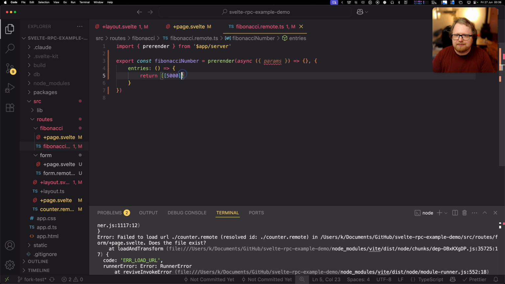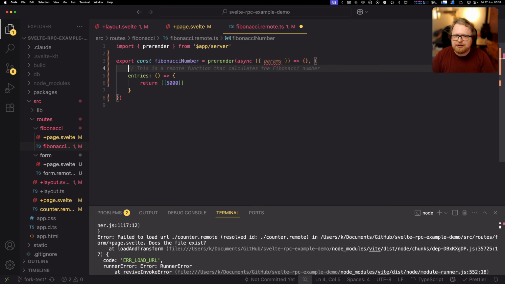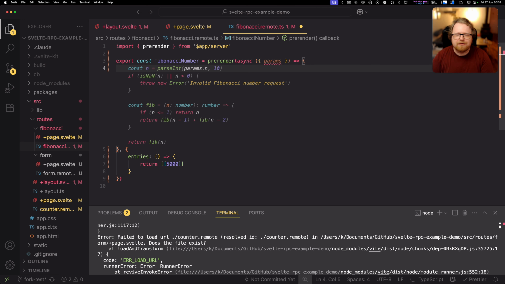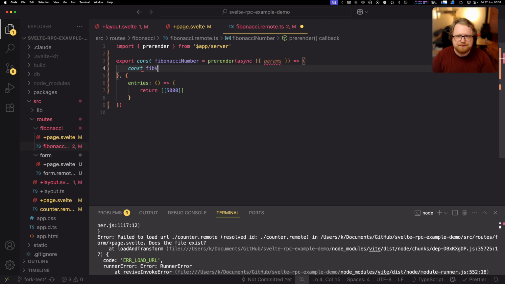And if we had multiple ones, so let's say we also had 10,000 here, then when we're building the site, we would actually run this function twice, once for 5,000, once for 10,000. Very cool. But we're only going to run it for 5,000 now, just to show it off. And then here we need to actually calculate the Fibonacci value. And we have a function for that.